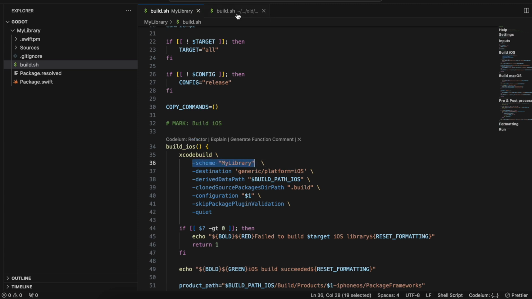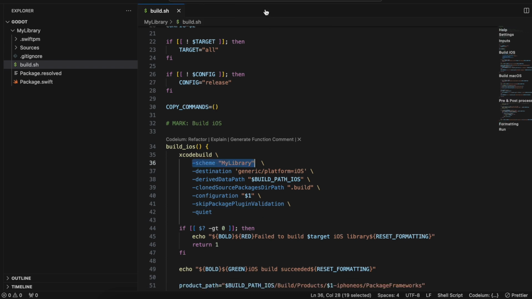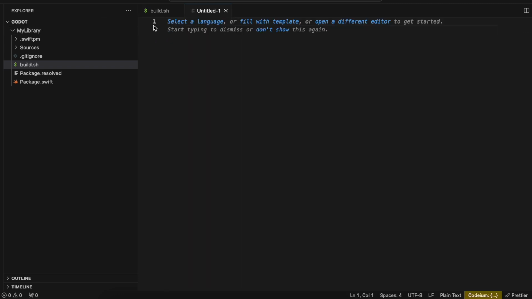And the next thing which I was facing an issue for, maybe you might not face this issue, I also had to add this skip macro validation. So I'll just remove this and I'll come over here. So make sure you make two changes, this scheme as well as this skip macro validation. I'm not sure this is necessary, but I was facing issues, that's why I have added it. Okay, so that's it. Now again, let me check what's the next step.